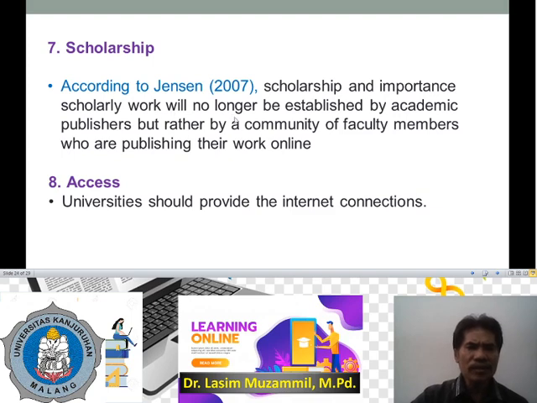According to Gerson's 2007, scholarship and important scholarly work will no longer be established by academic publishers, but rather by a community of faculty members who are publishing their work online. So this is talking about policy.